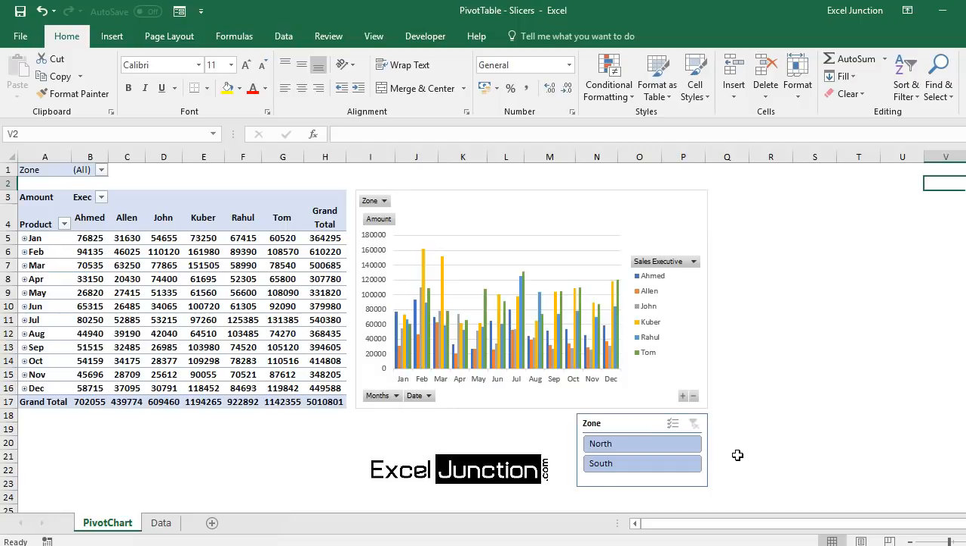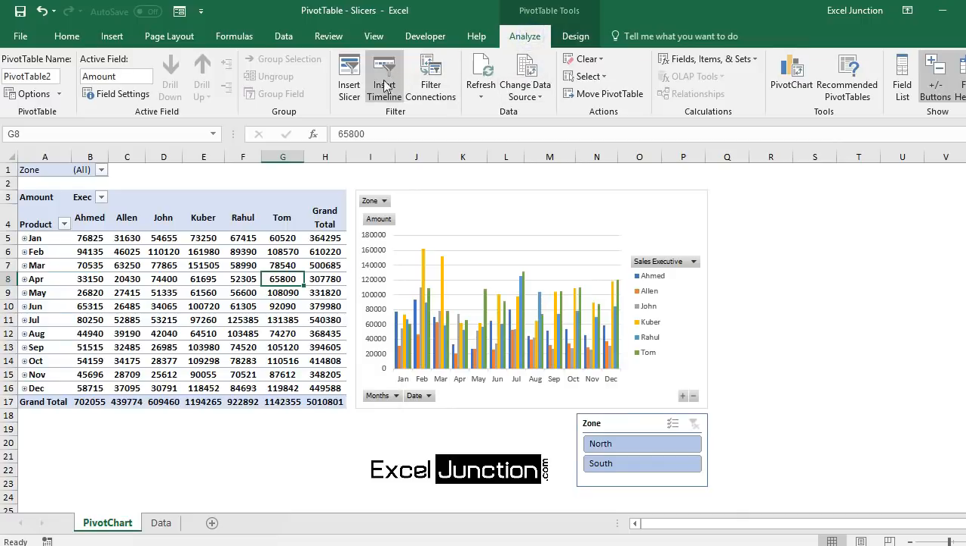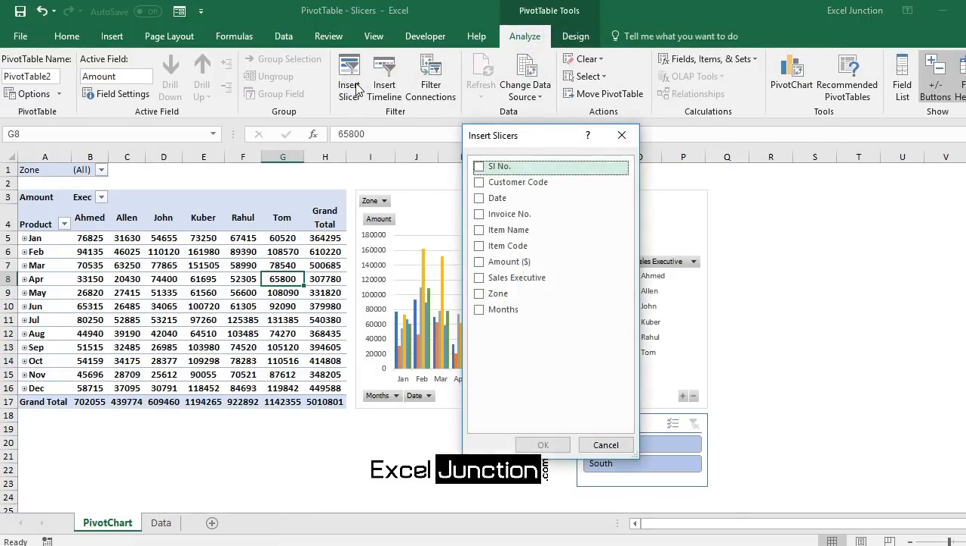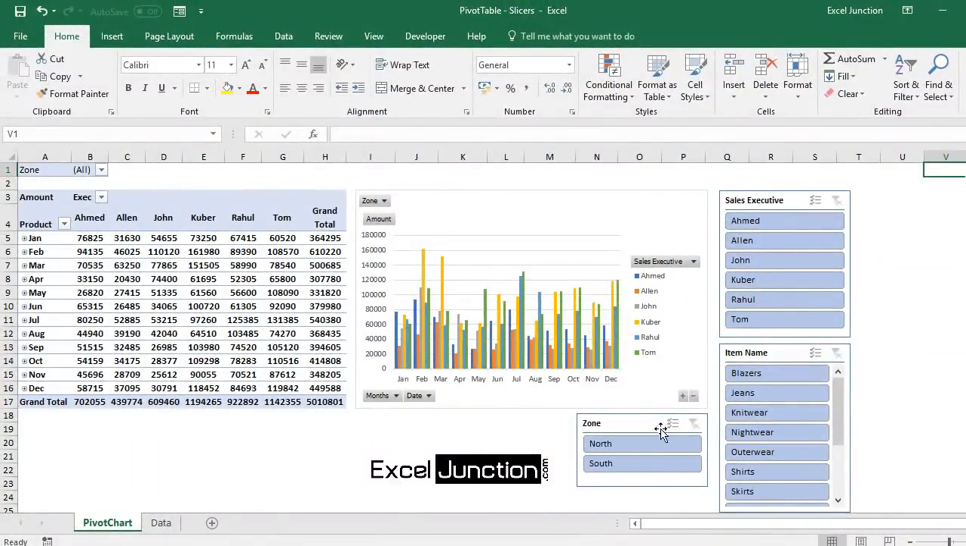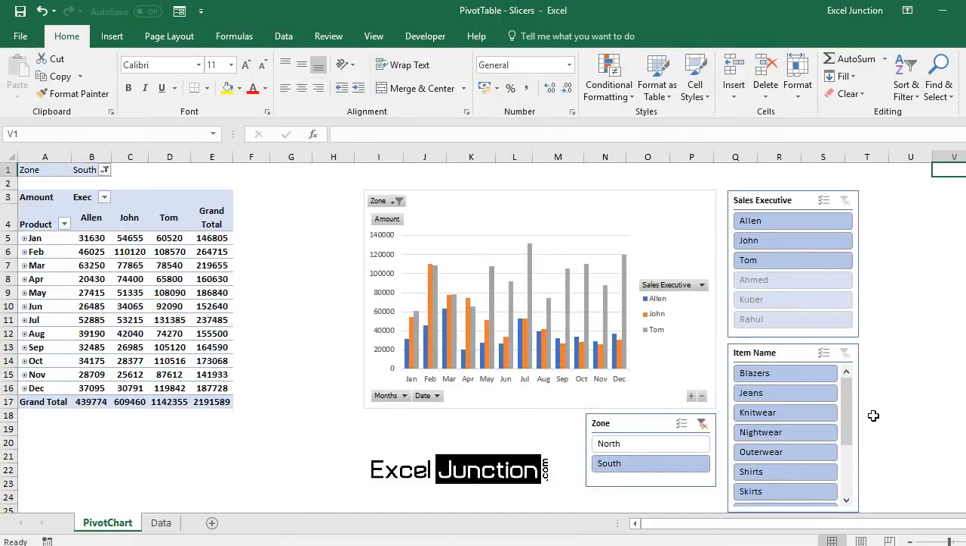And once again on the Analyze tab in the filter group, click Insert Slicer. Check item name and sales executive and click OK. Click on an item in a slicer. Say South Zone to filter the pivot table for sales only in South Zone. Other slicers will automatically show related items at the top.